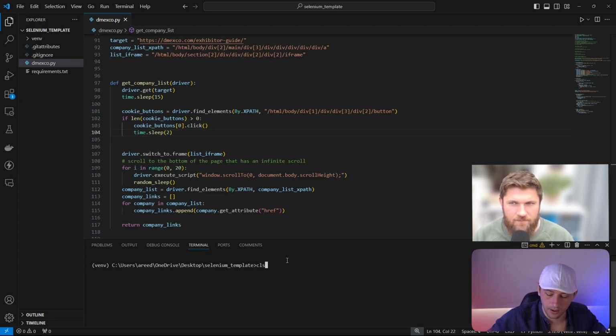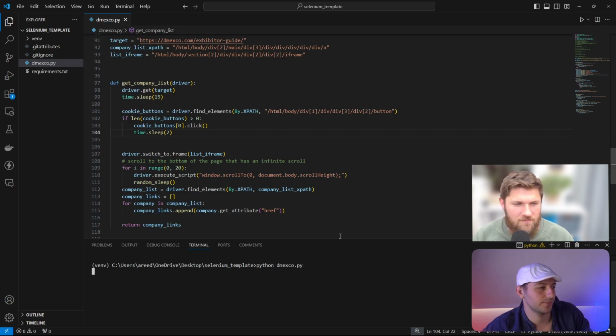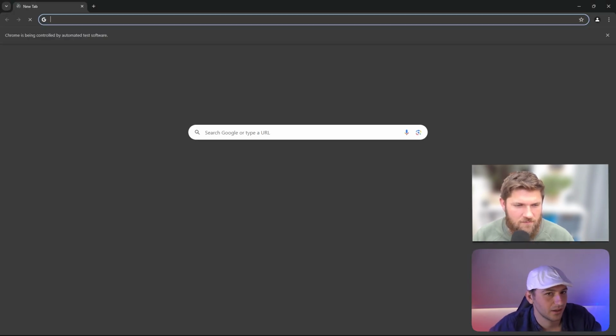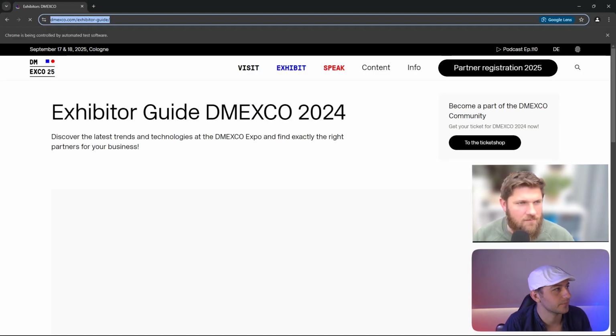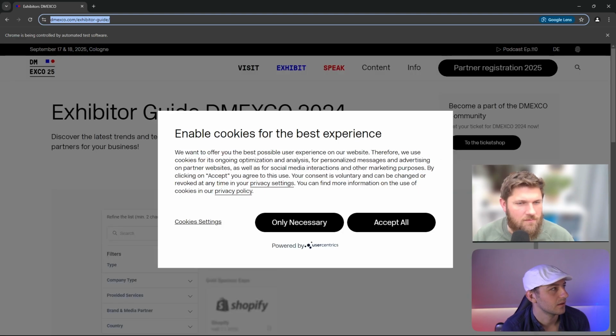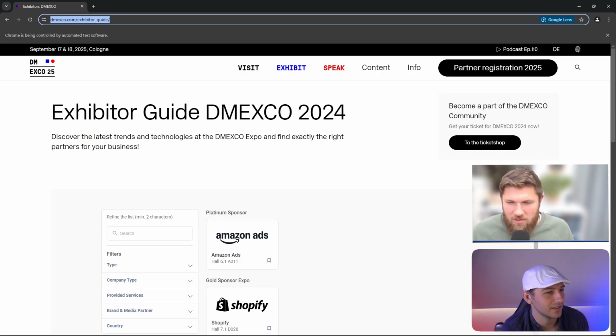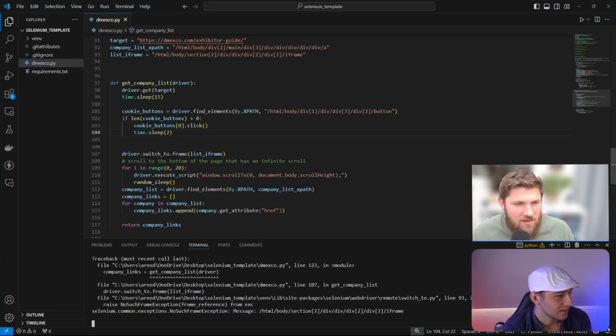So now I'm going to press the up button twice. I'm going to hit enter. And it's bringing up the page. And it's waiting 15 seconds. So give it a second. Oh, yeah, it's waiting 15. At first, it's going to click the accept all button. Like 16 might have been overly more than we need.